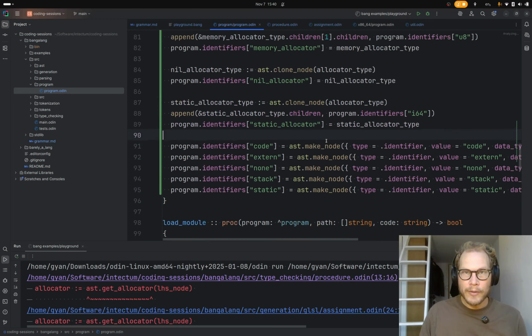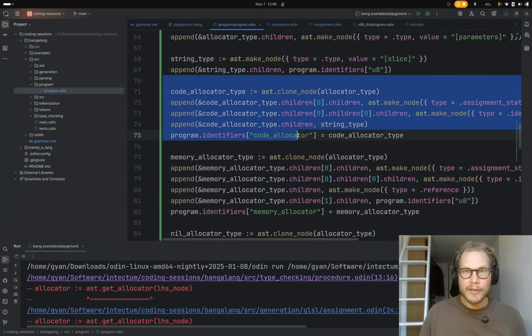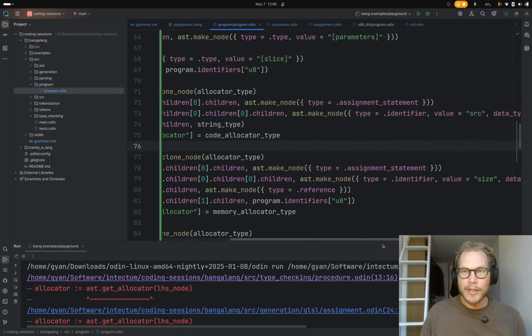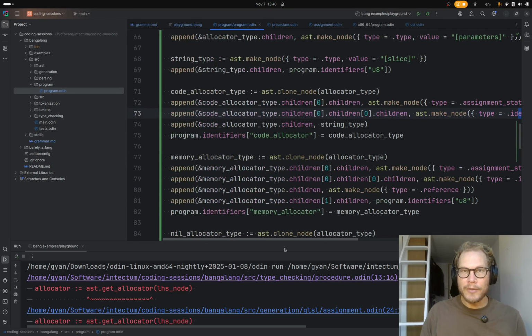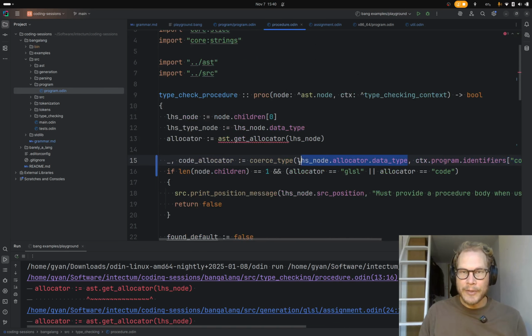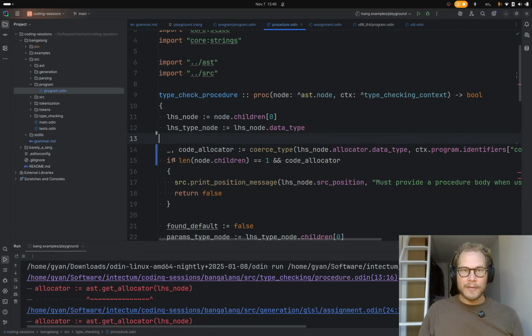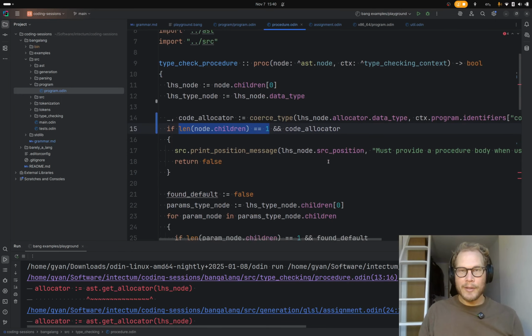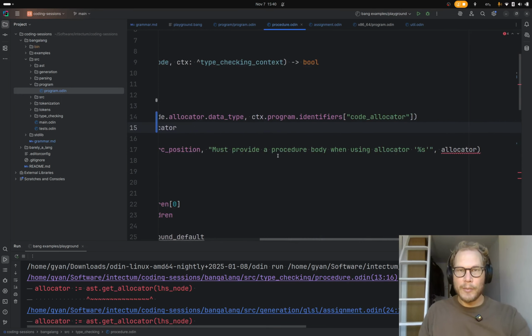Maybe I'll leave this open. See, it's this type node that we created. So it's the type of a procedure that takes a string and returns a string. So basically we're saying that if the data type of this allocator matches that procedure signature, then we call it a code allocator. And that's actually what we're checking here. If it's a code allocator, but we haven't provided a procedure body, then we say must provide a procedure body when using a code allocator, I guess.